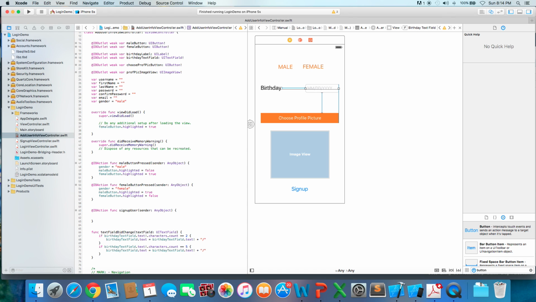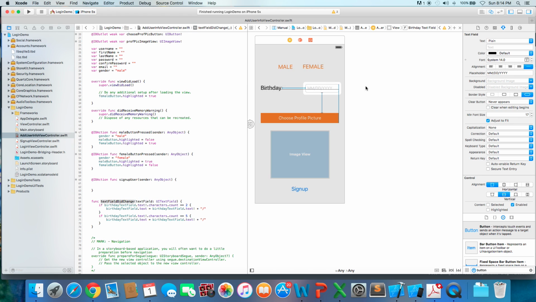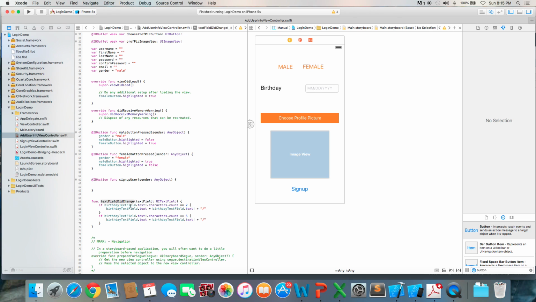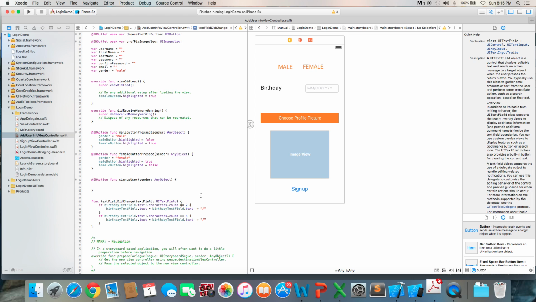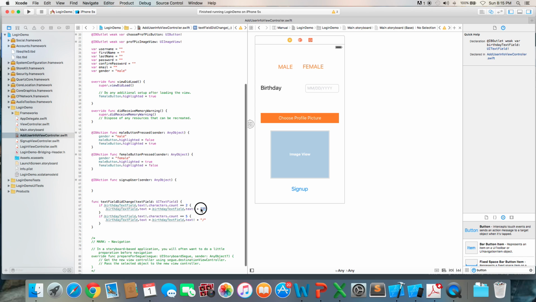And right here, I'm just going to paste this method. Basically what that's saying is that whenever the text field did change, so whenever you're editing this text field and its contents change, if the birthday text field's character count equals 2, so if only 2 characters have been entered, then we want to append a slash to it.